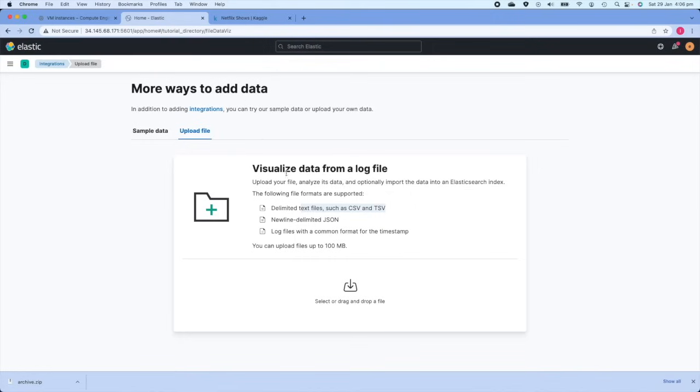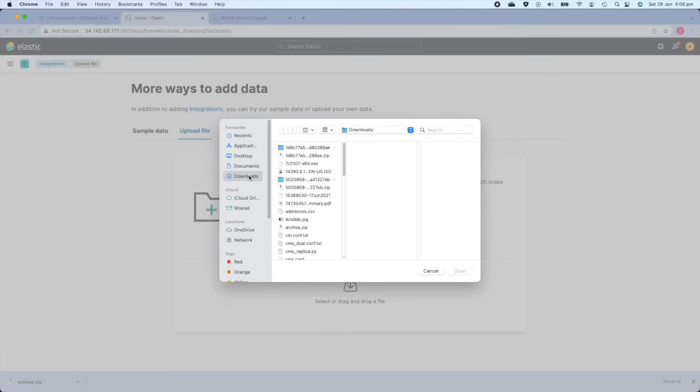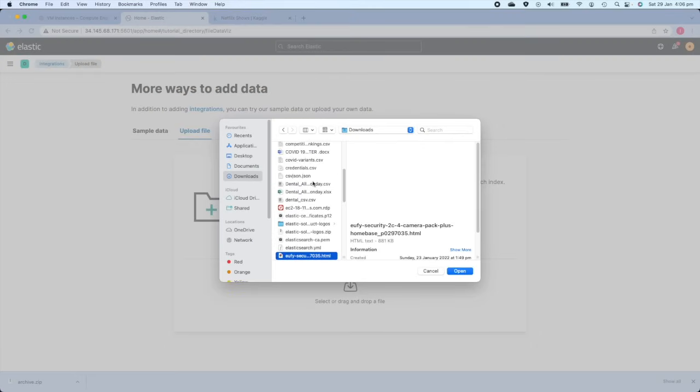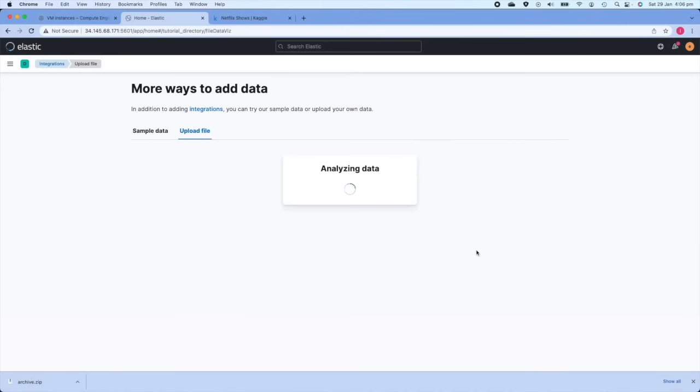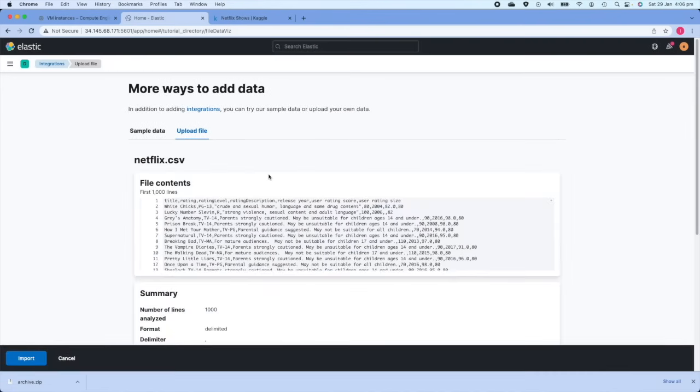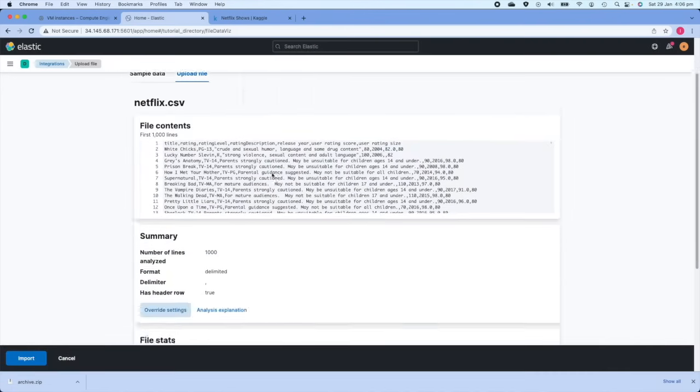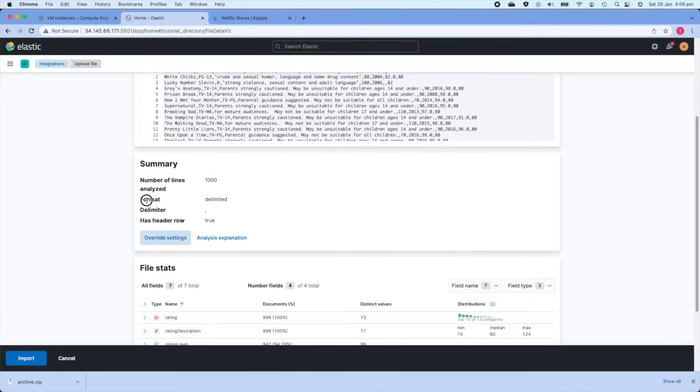Now I'll go back to Kibana. I can either drag and drop this file or I can upload this file. So I'll go to my downloads. Here I'll search for this file, netflix.csv, and I'll click open. Now what Kibana does is it analyzes the first 1,000 lines of this file and gathers some data about this file. For example, it has found out that it is a delimited file and the delimiter is comma, and it also has a header row.